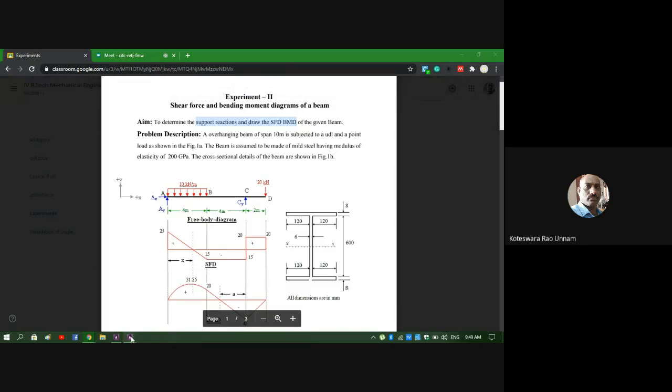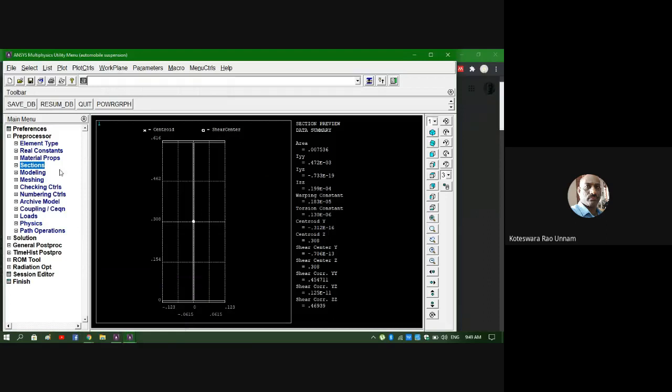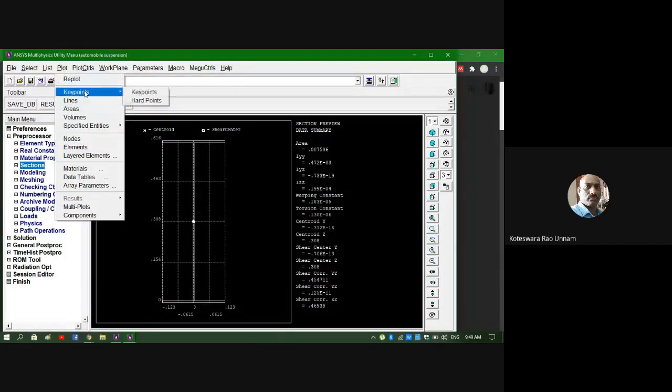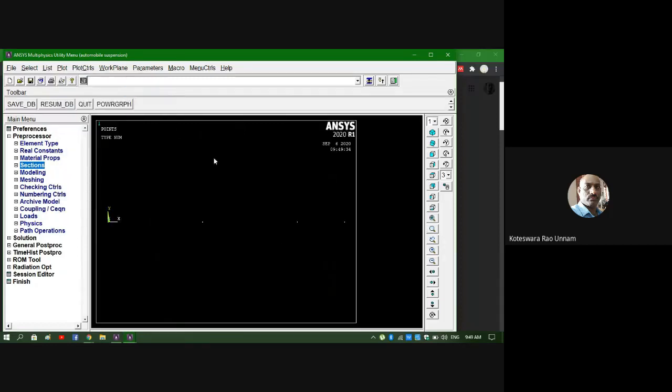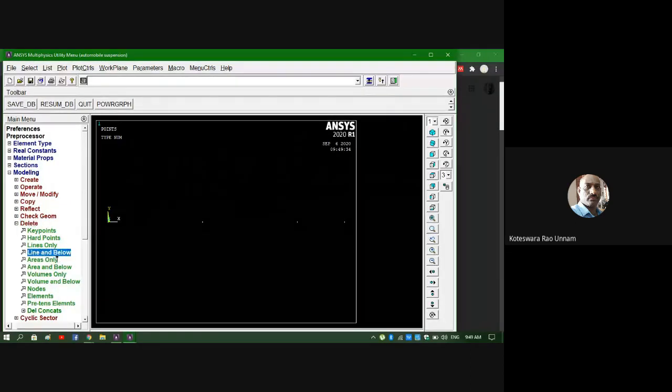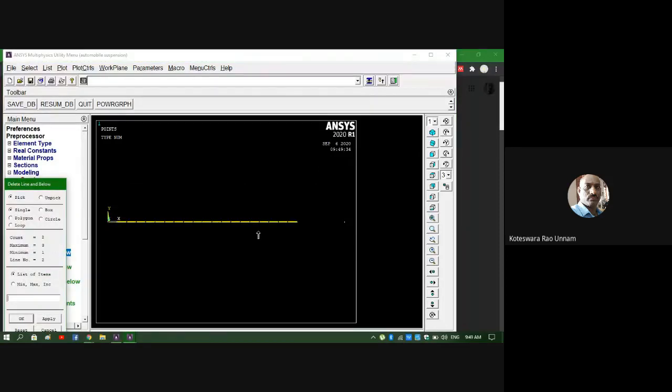Now I'll do that in the software. Maybe I already did that. Before connecting, I can show that also. Plot key points. Okay, so I created it like this. Anyway, I'll do that again. First I'll delete these things. I'll go for modeling, then delete. I created lines also, so I'll select all these lines and delete everything.